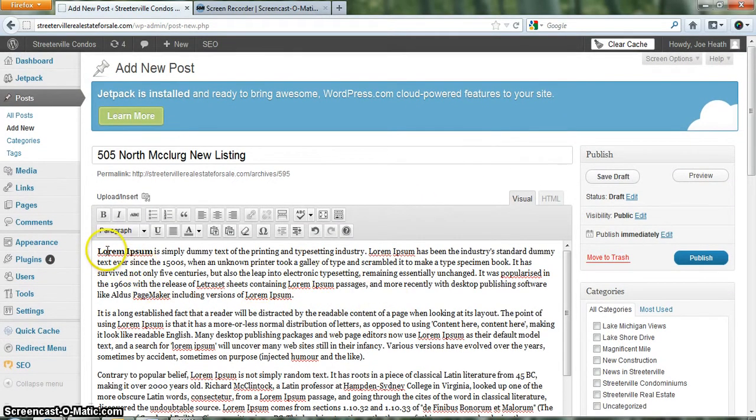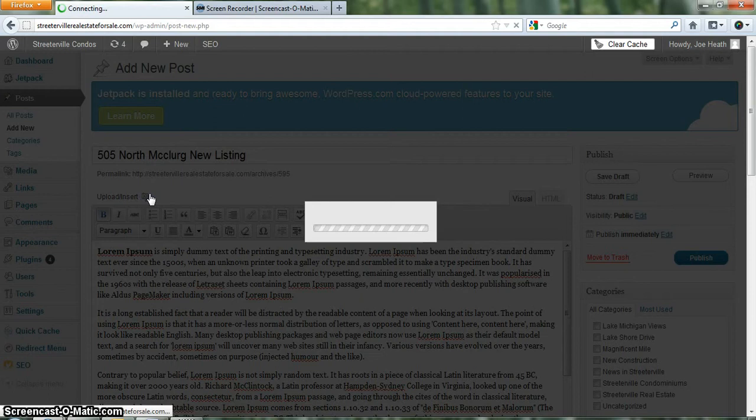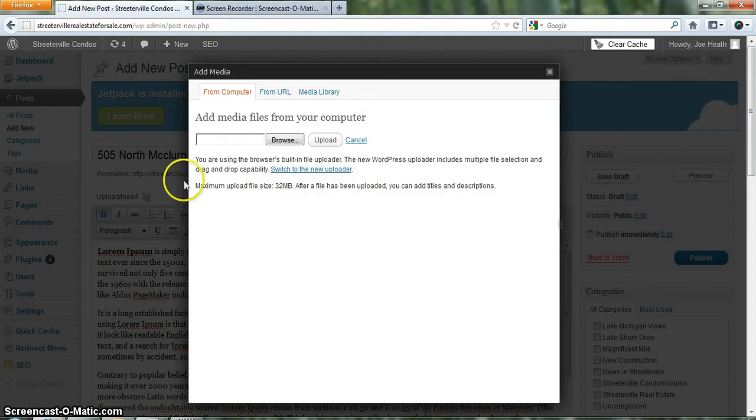So now, obviously with any blog we want to include a photo. It's something that really catches the eye. It makes it look nice, makes it look professional. So the next thing we want to do with this blog post is add the photo. You'll see upload insert up here with a little icon next to it. This icon is the add media icon. So go ahead and click that if you want to add a photo. It's going to bring you up to this screen. Add media files from your computer. You can add media files from a URL, or you can add them from your media library, which means that you've already uploaded some images to WordPress, and you can grab them from your WordPress library.